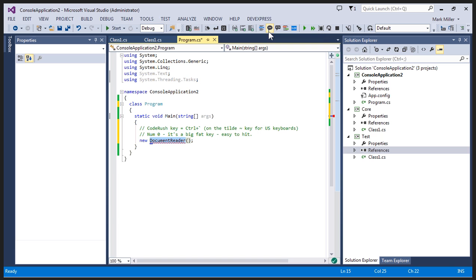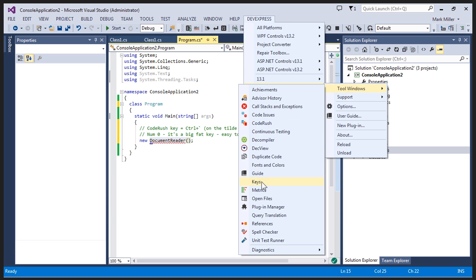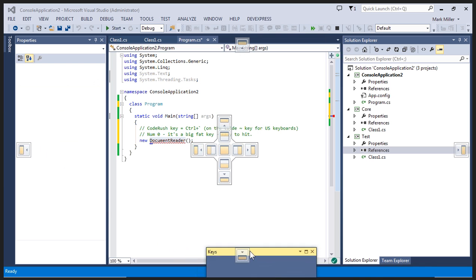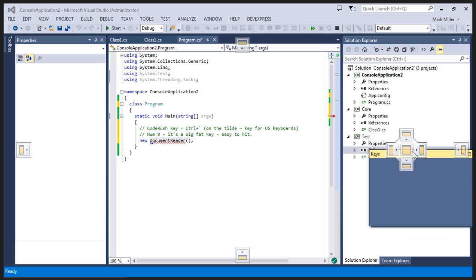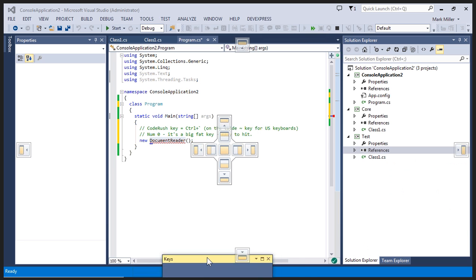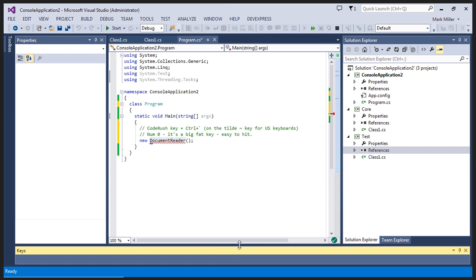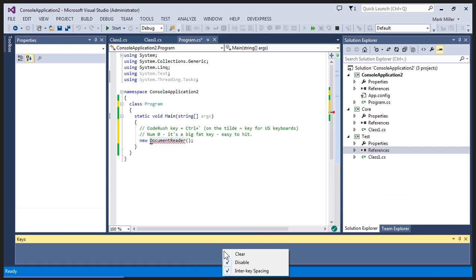So to review, what I did is I typed in new space. I typed in document reader. In fact, let's see if I have this plugin installed. I'm not sure if I do or not. CodeRush tool windows keys, that's what I'm going to show you. I'll put this across the bottom.